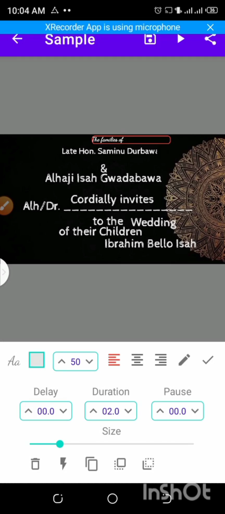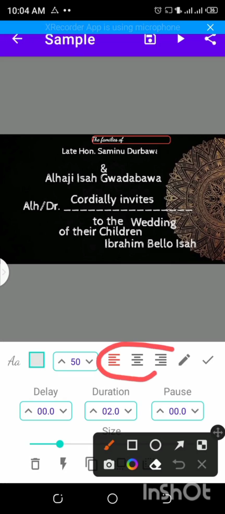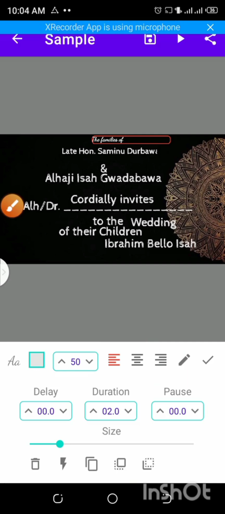Then here we have the alignments. We have align left, align right, and align center. If you are conversant with computers, you know what these are. Anyway, let me just click on this. You can see. So the best is to use align center. And here this pencil is to edit if you want to make changes to your text.